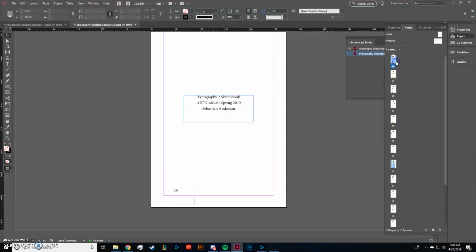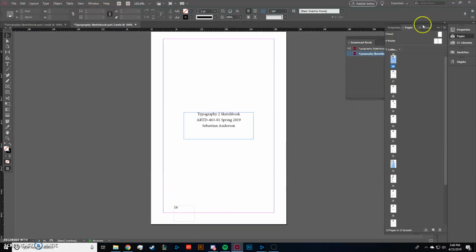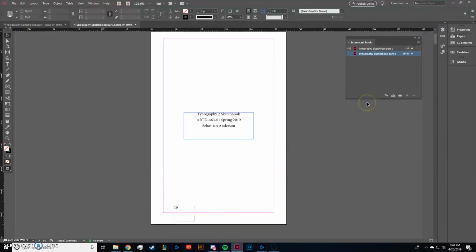So now it'll say 16. The book stretches across all these InDesign documents and makes them all one, even though they are separate pieces. Now let's say that we're happy with our sketchbook and we want to export it so that we can print it.